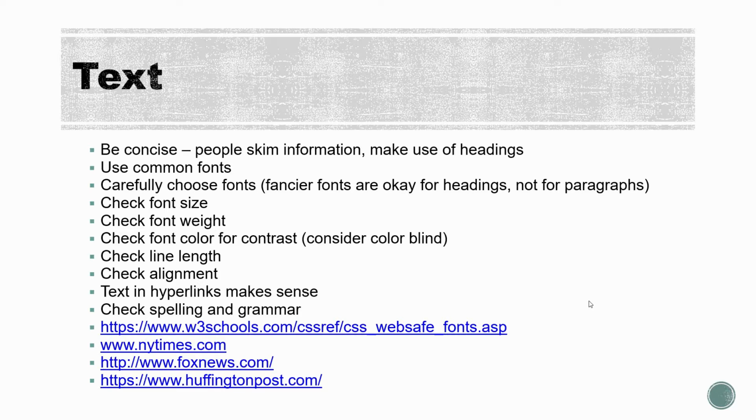Use common fonts, so that way you don't have to support a bunch of fonts on your website and people can read the information faster because they have the fonts on their own computers. Carefully choose your fonts. Fancier fonts are okay for headings, but not for paragraphs.